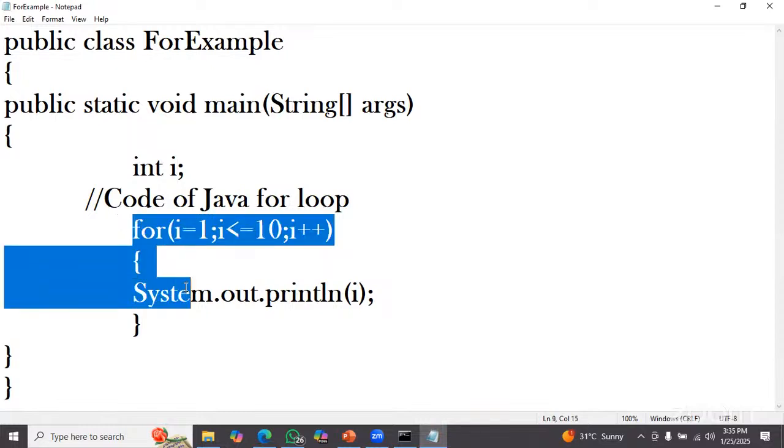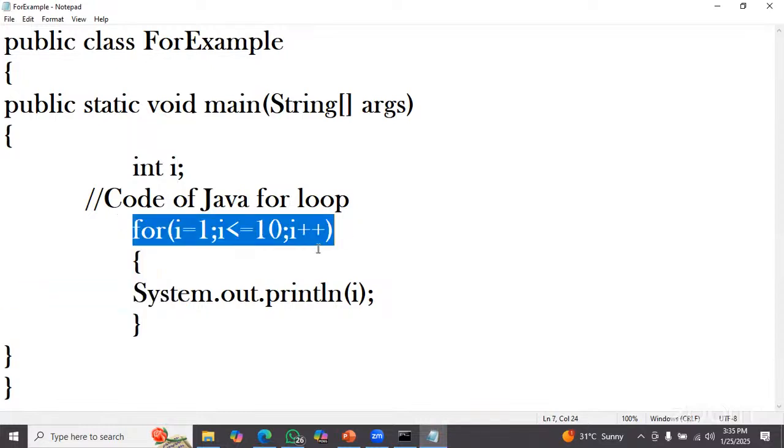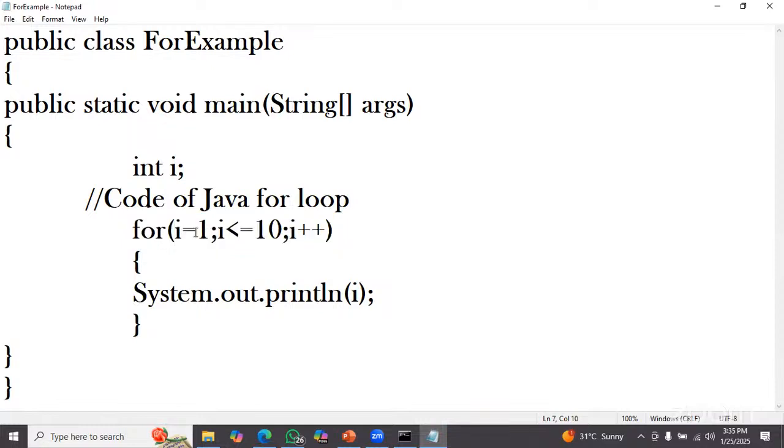And then come to here, this is the for loop. For initialization, this is the initialization part, condition part, semicolon, increment or decrement, depending on your logic, depending on your requirement, you may use increment or decrement. But here my requirement is I want to print numbers 1 to 10.